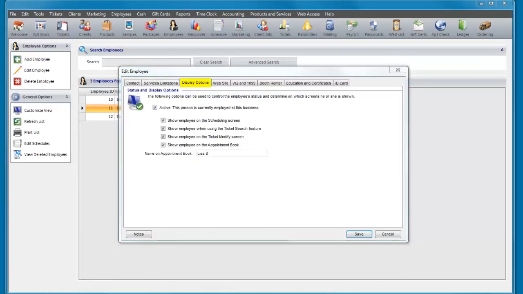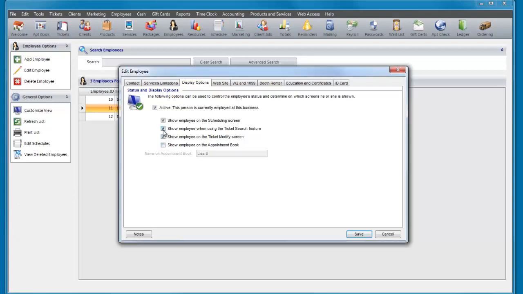On the Display Options tab, you can specify the employee's visibility within certain sections of the software. If the employee is a receptionist, for instance, it's not necessary for them to appear on the appointment book or when creating tickets, so we can uncheck the appropriate boxes here.